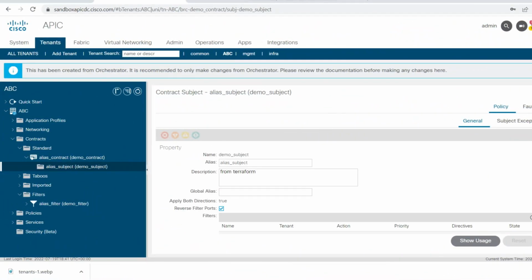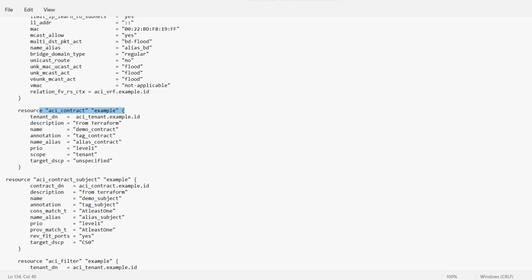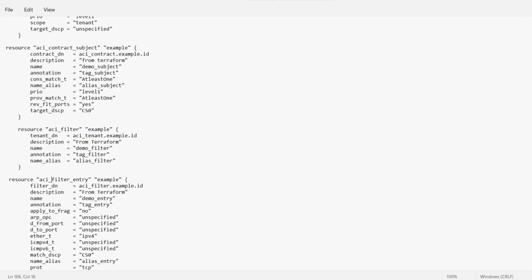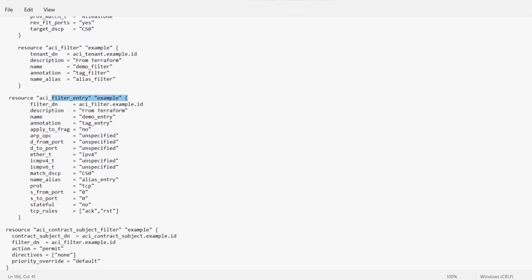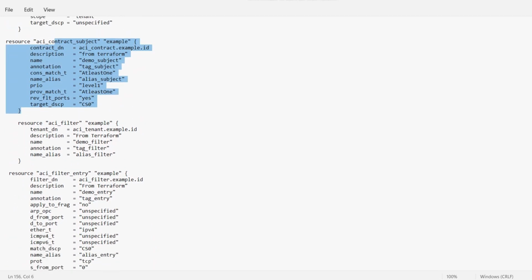So now the standard contract got created, in which you have configured the contract name, the contract subject, also you have created the filter and the filter entry, and then you have associated this filter to the existing subject. So in this way, you can configure the standard contract through this script.